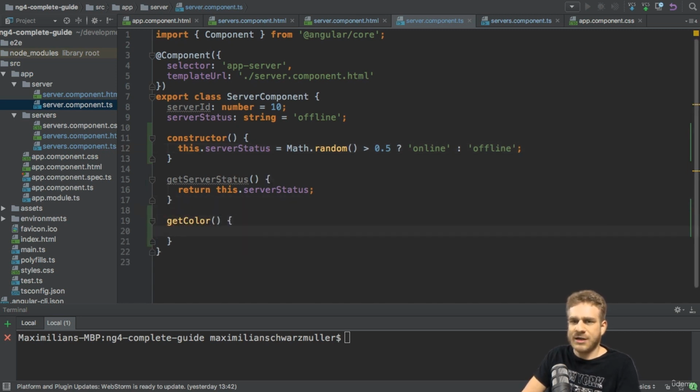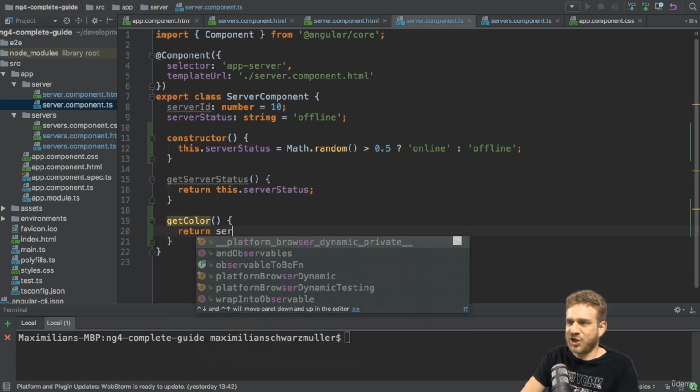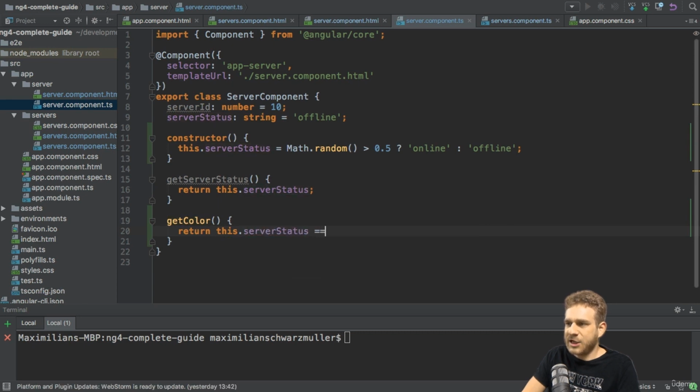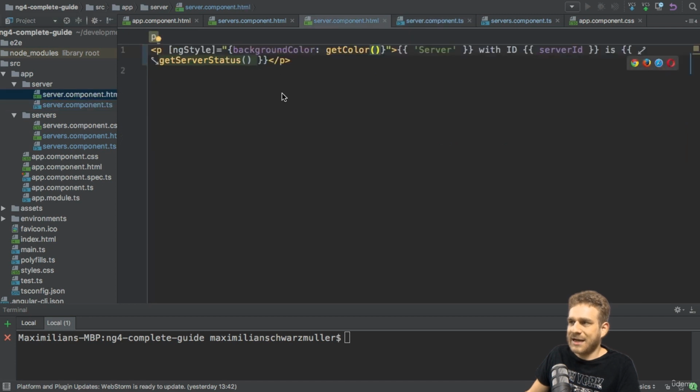And getColor should now, let's say, return green if the status is online and red otherwise. So I will return something. First I check the server status, so this.serverStatus, and if this is equal to online, using a ternary expression here, I will return green, otherwise I will return red. So getColor will return green or red, and this is then assigned as the background color with ngStyle.